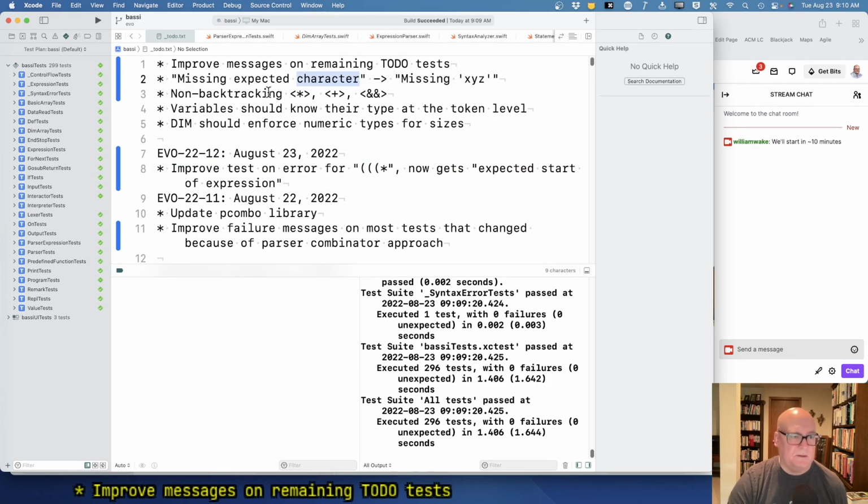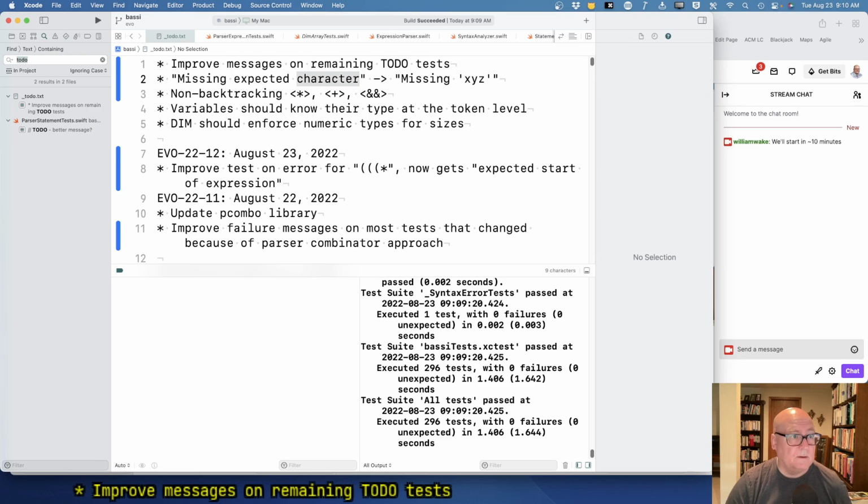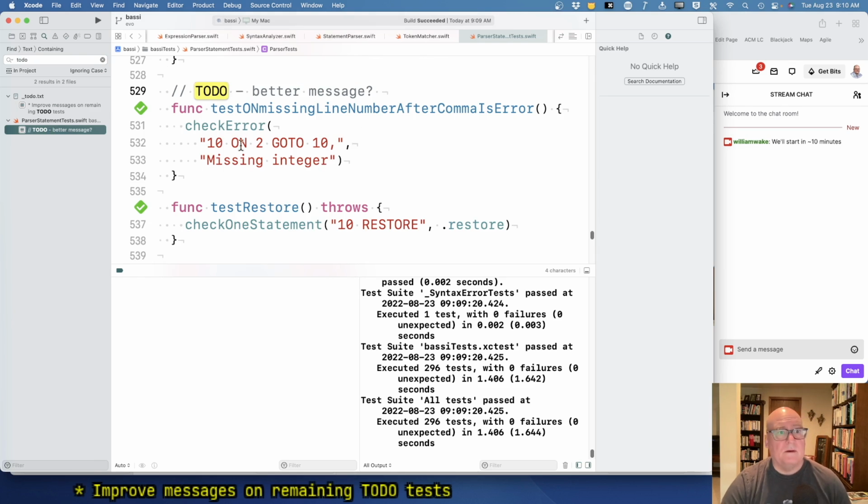Oh, we got another to do, I think, if I remember. To do: on missing line number after comma is error. I think that's probably okay. If it's pointing here and it says missing integer, I think that'll be okay. The only question I have is integer.